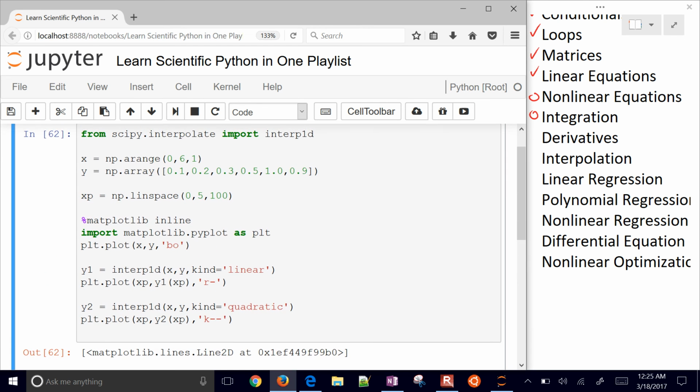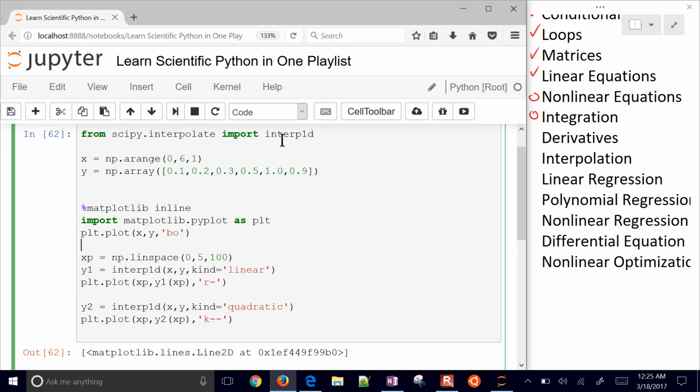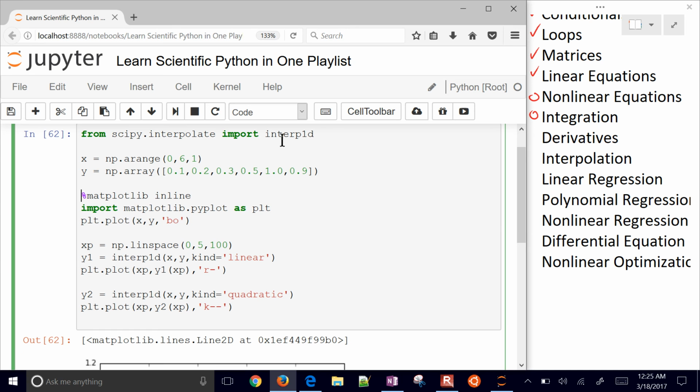Okay, so let me go back here and just review this. I imported interp1d. I just created some fake data right here. I had to use this just for the plotting down below. I plotted the points. Those are the blue dots. Created about 100 points between 0 and 5. You can't go outside that range or it's going to give you an error. And then interp1d is going to give you a linear interpolation if you say kind equals linear. And in this case, it's going to be quadratic.